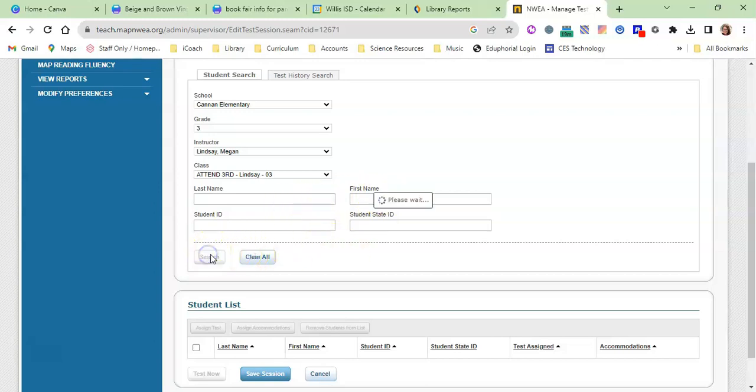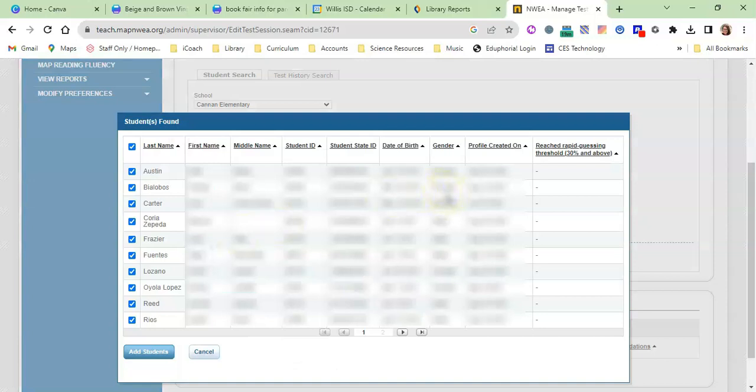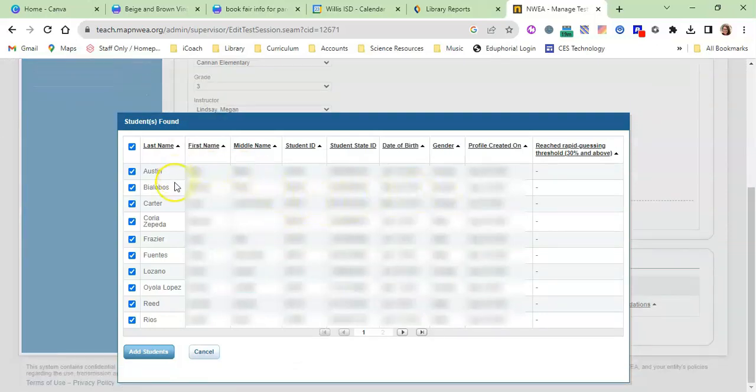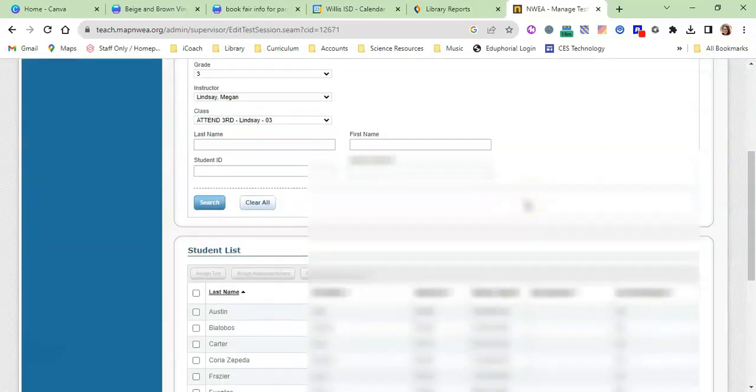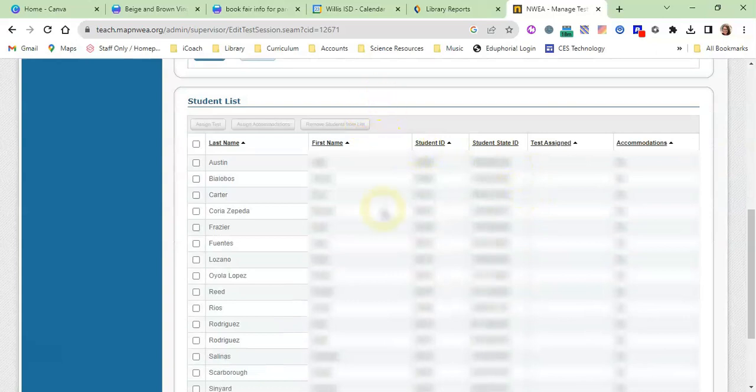We'll click Search. When you do that, what happens is it brings up your roster, either one or two pages. All of the students should be checked off, at least the students that you're going to be testing, and you'll click Add Students. Once you've added those students, they will show up towards the bottom of this page under Student List.